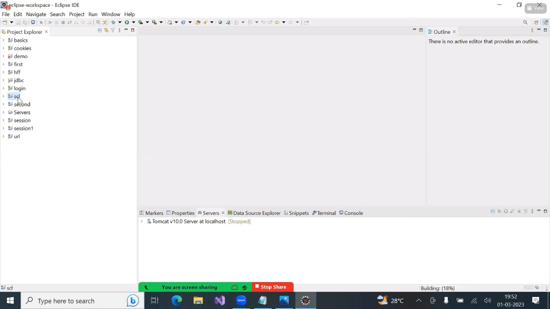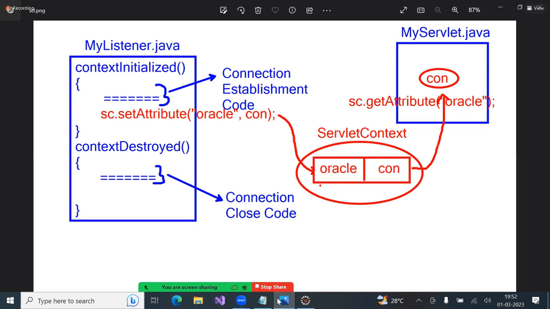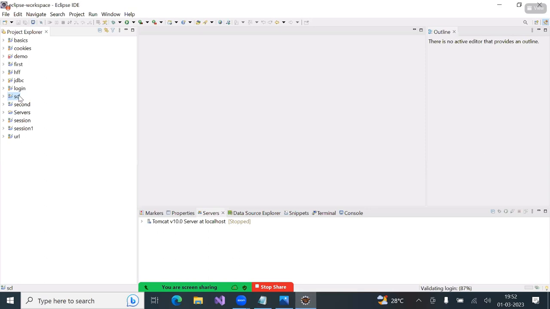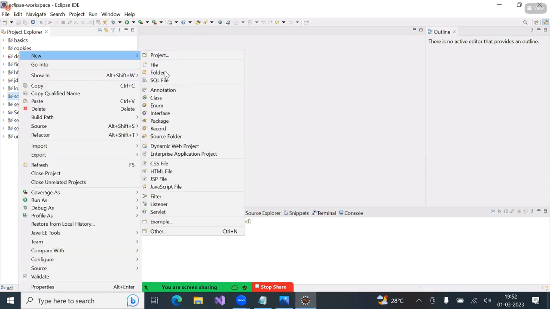Now, this is our task. First we have to write the listener class. Just right click, new, here, Servlet listener. This is the listener. Listener you have to select.